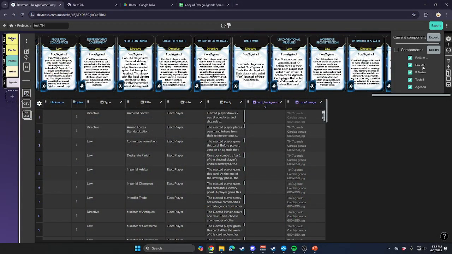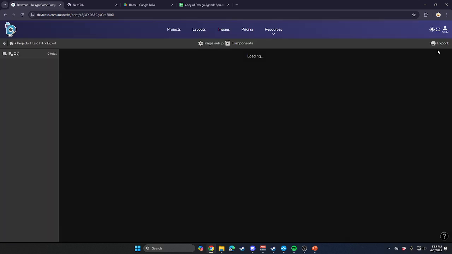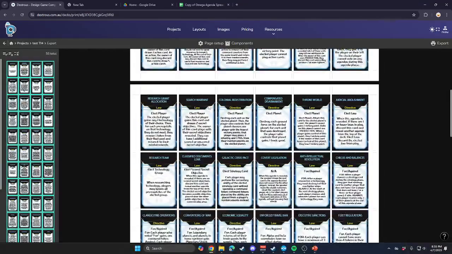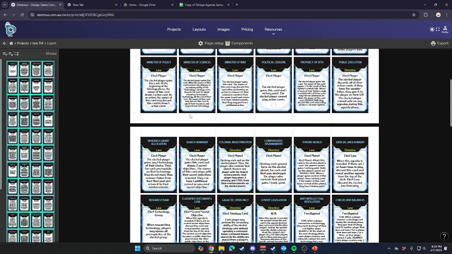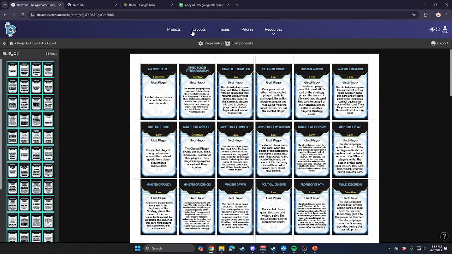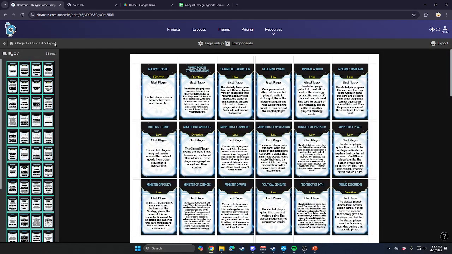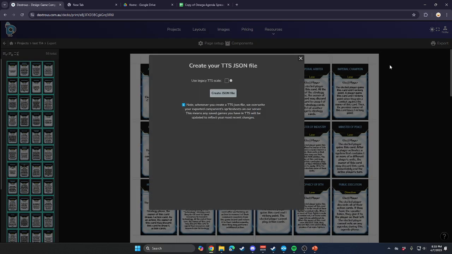Yeah, export components. Nope, not all of them. We're going to do just agenda. Yeah, current component. Boom. You got print and play files here ready. Or we can do, I gotta remember where to set it. There's a way to create a Tabletop Simulator file.